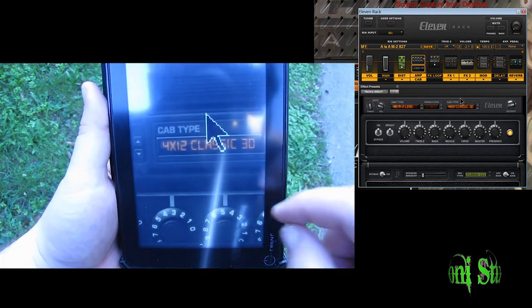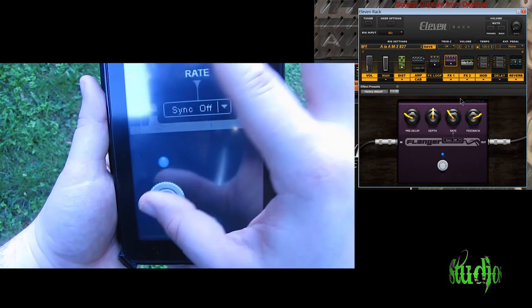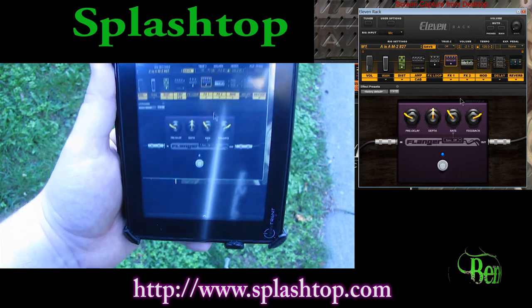Grab a flanger here. There's the flanger. So definitely check out Splashtop. It's a really cool application.